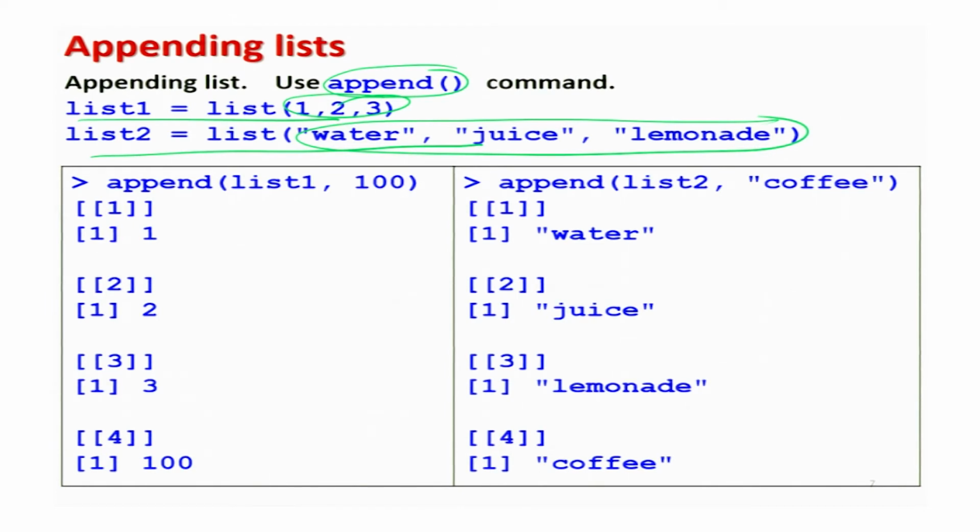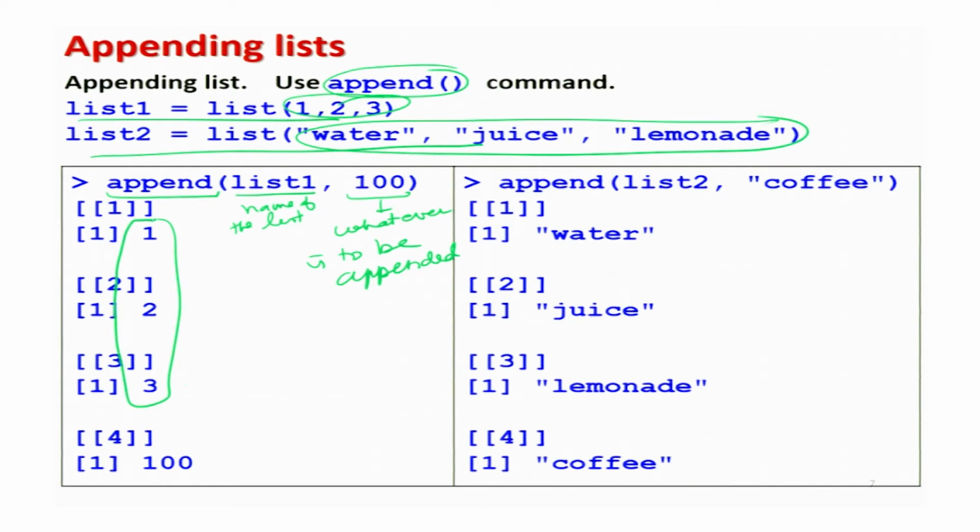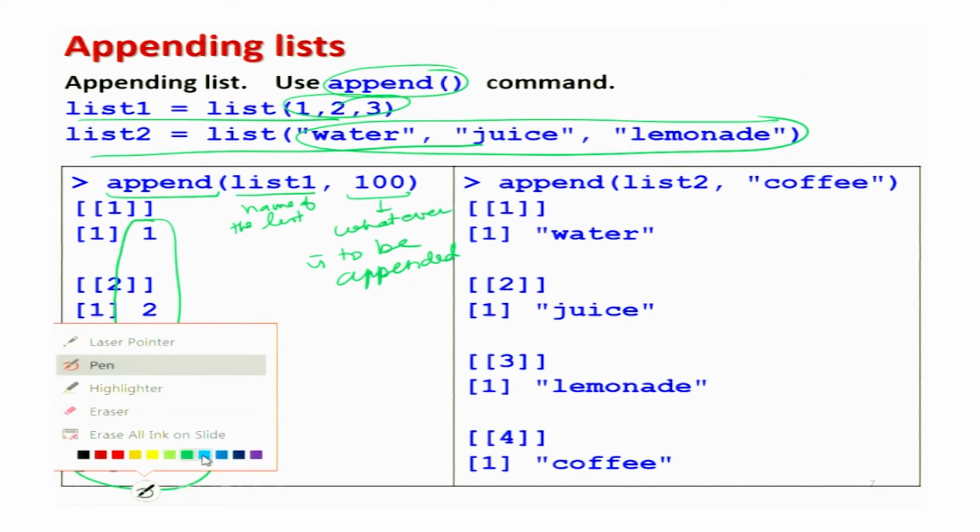So I write APPEND, and then inside the parenthesis I write the name of the list, and then I write whatever is to be appended. I write here 100. Now you see what will happen. Earlier your list was up to 1, 2, 3 in list 1, but now you have appended, and now you have the 4th element 100. So now this is your new list.